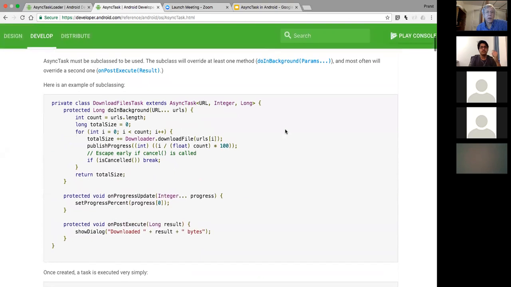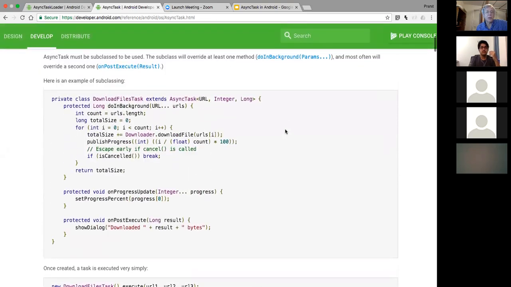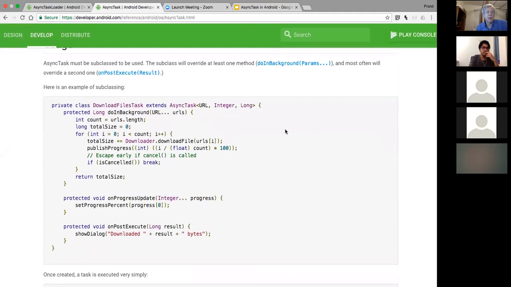And void, I guess. In this case, you have integer in the middle, or in this example, it's integer in the middle, which means that you're going to indicate the amount of progress by an integer number. And sometimes you might want to indicate progress by a double number or some other kind of way.